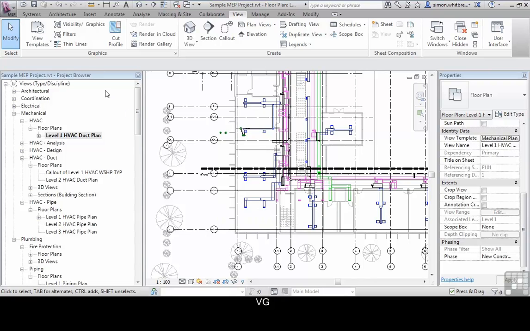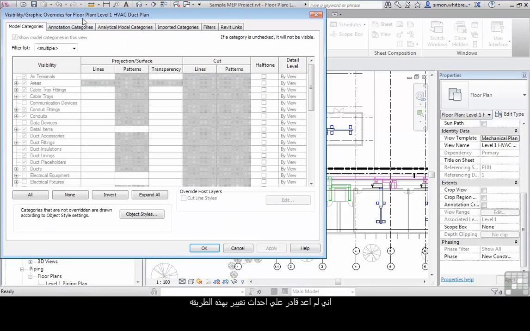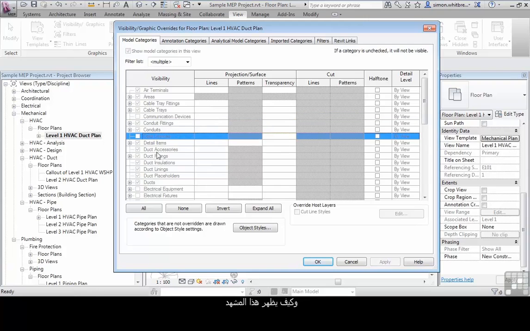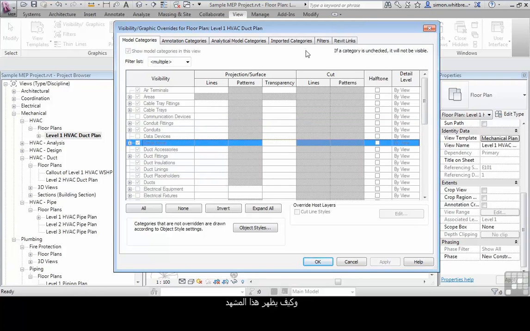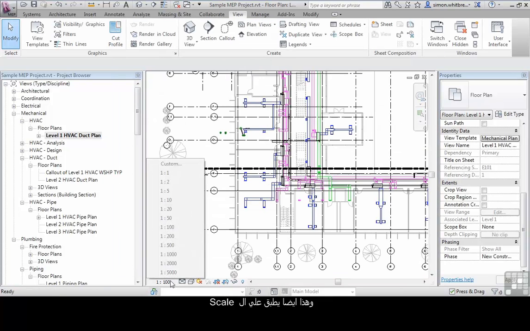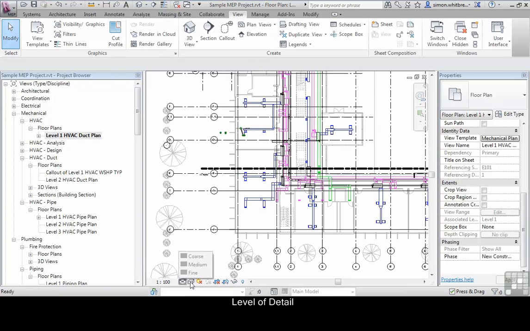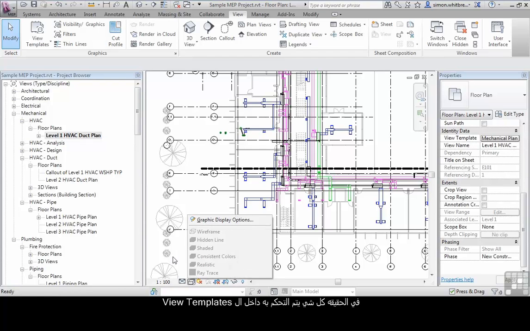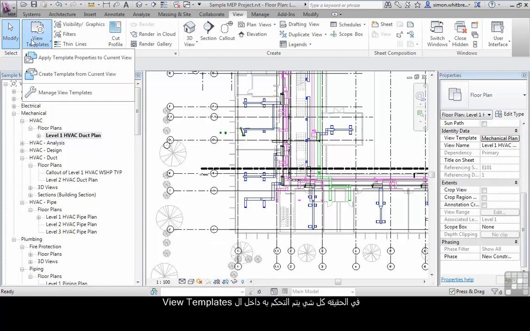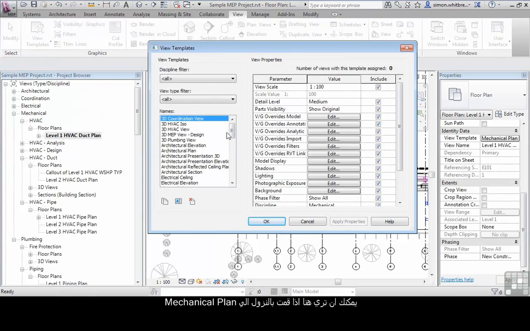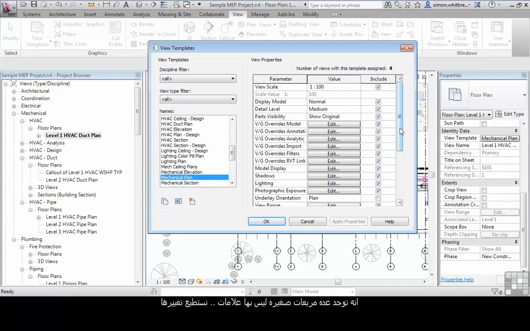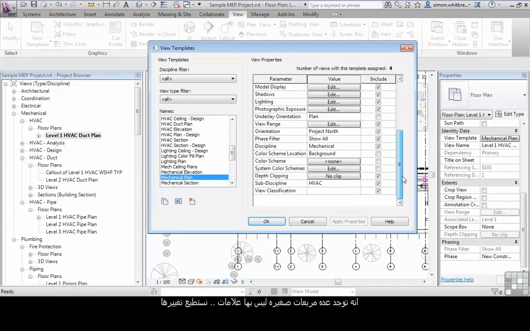What this means is from Visibility Graphics, I can now no longer change how this view reacts in Visibility Graphics. This also applies to the scale, the level of detail, and shading. In fact, everything that's controlled in the view template. You can see here, if I scroll down to Mechanical Plan, there are only a few boxes unchecked for which we can go and change, or that aren't related to the view template.